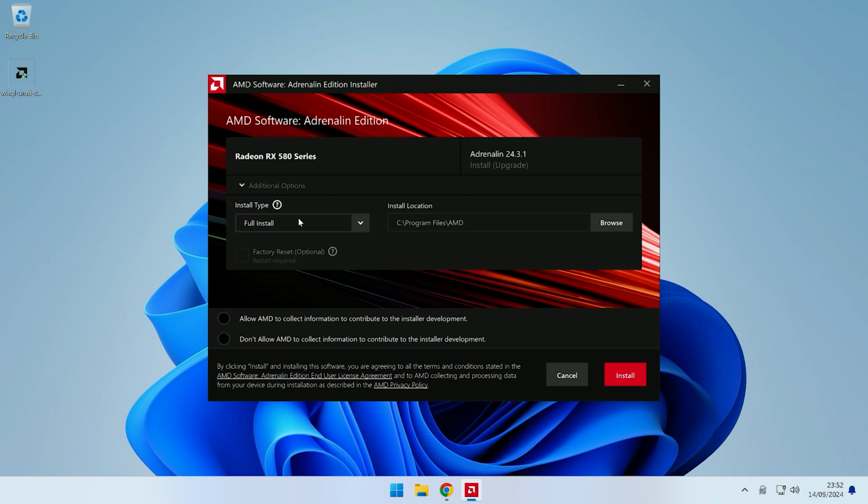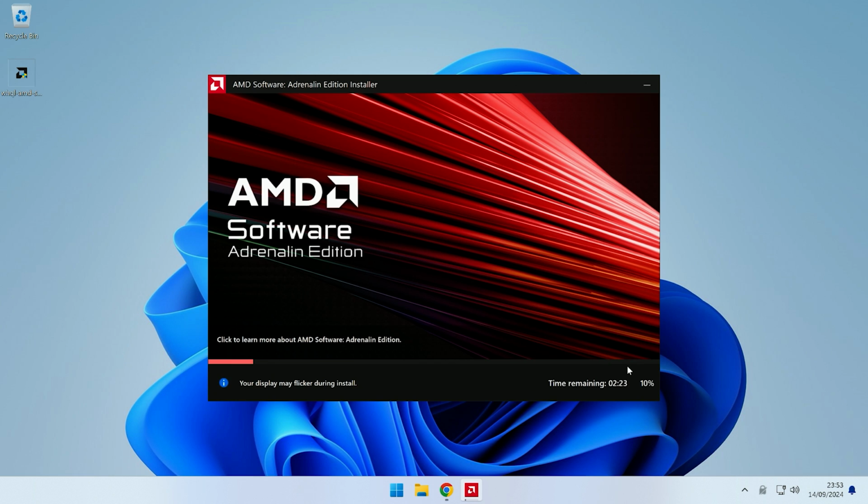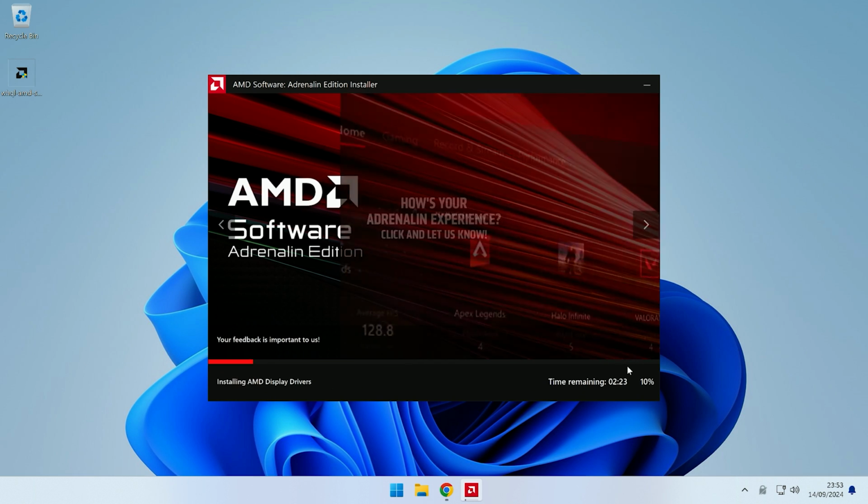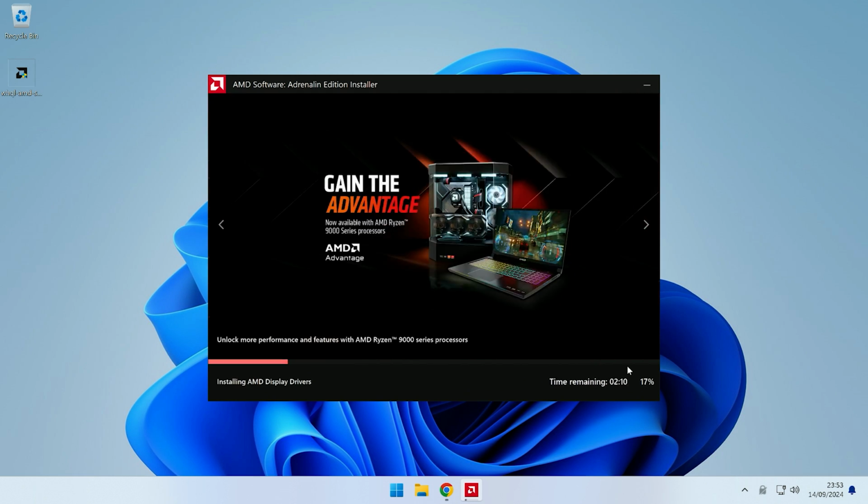And then inside of the additional options tab, you then want to come down to the install type dropdown, and you want to change it from full install to driver only. So that means that only the drivers should be installed and not any additional software. And I will also click don't allow AMD to collect information to contribute to the installer development. So now if I click install, it should now start installing only the graphics driver without the additional Adrenalin software.